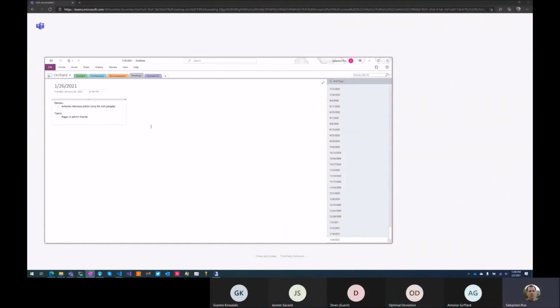Last week, we saw a demo from Antoine about the Monaco editor, and we talked about the pager in the admin theme, how to configure it.